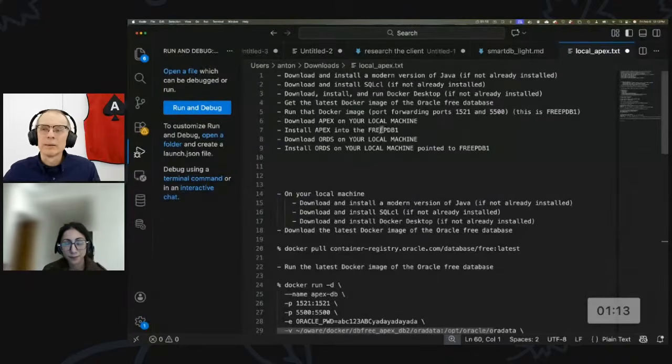As Marwa was saying, we're going to install Apex from our local machine. We're going to download Apex onto my local machine, and then from my local machine, I'll install Apex into the free PDB one. I'll download ORDS on my local machine and install ORDS on my local machine. So I'm going to run you through just a few little things here.